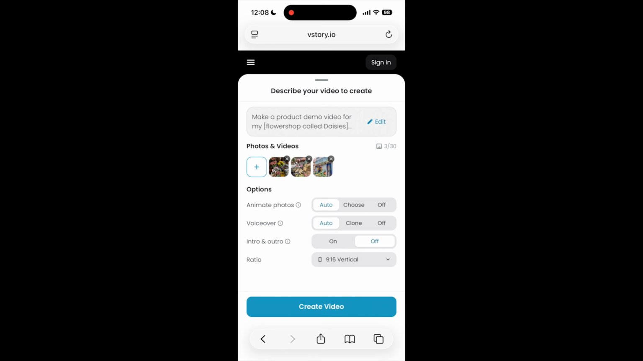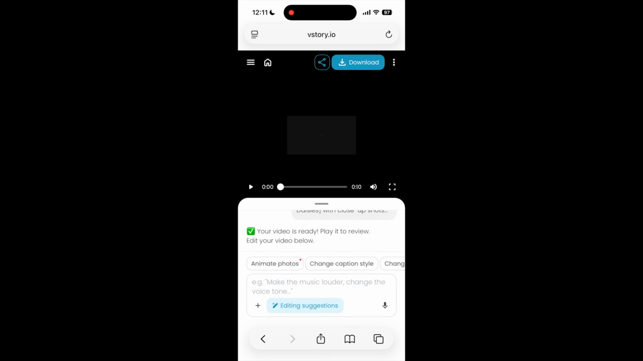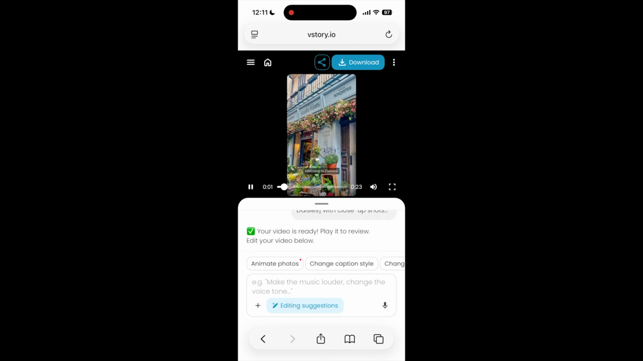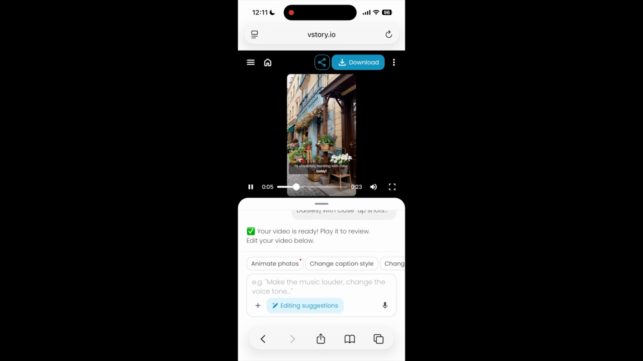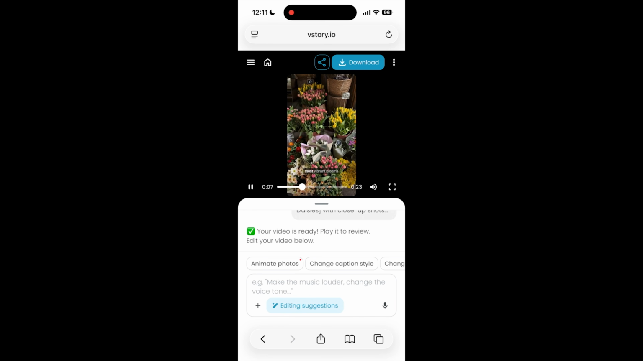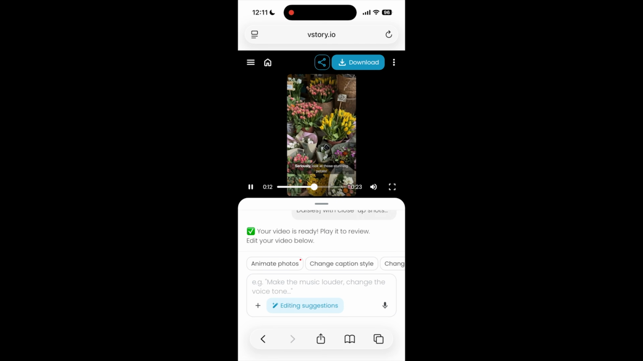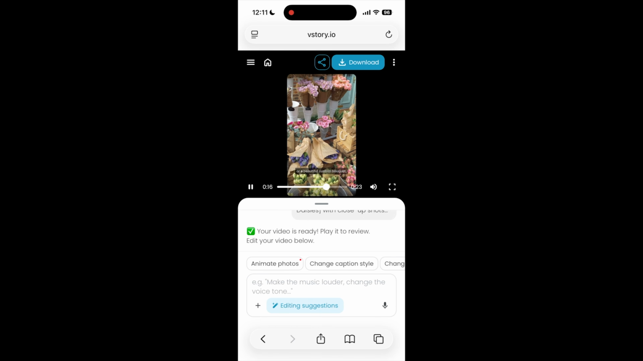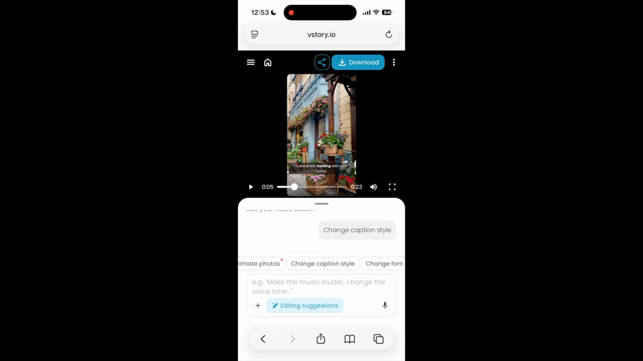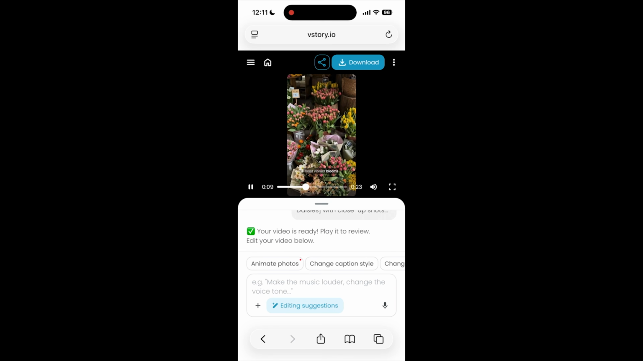Now, just hit Create Video. And that's it. vStory starts generating your video right away. It uploads your photos, and the AI starts building everything: the script, the voiceover, the animations, the transitions. You literally don't do anything. And boom! Your video is ready. Look at that. A complete professional-looking video with voiceover, captions, smooth transitions, all done automatically in just a few minutes.